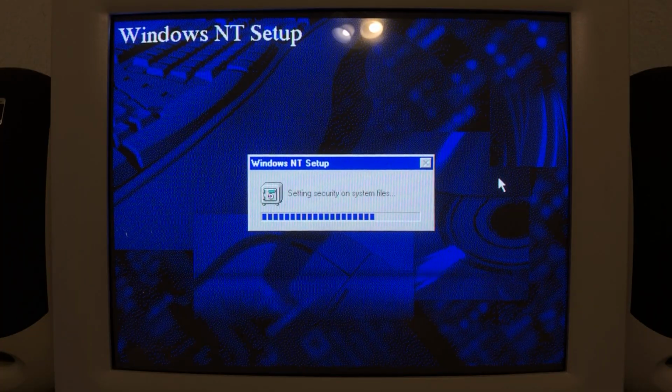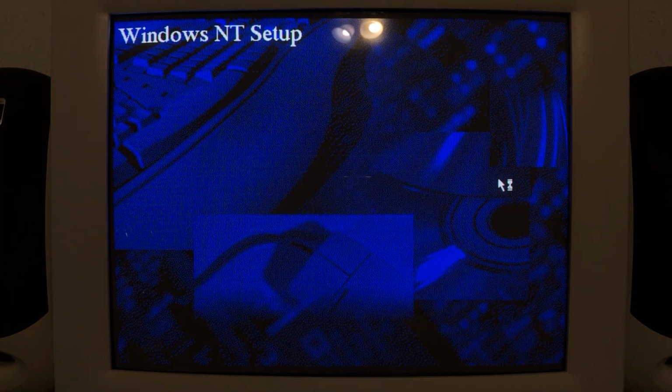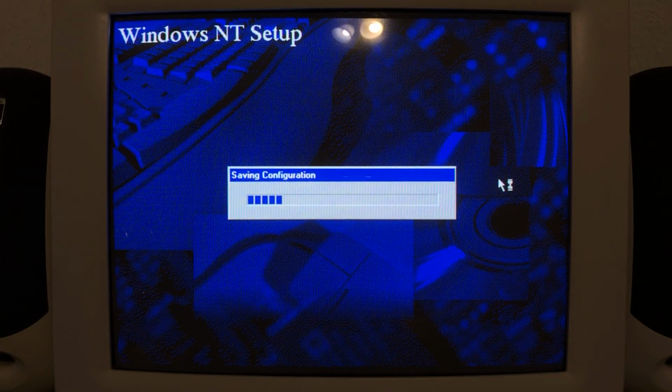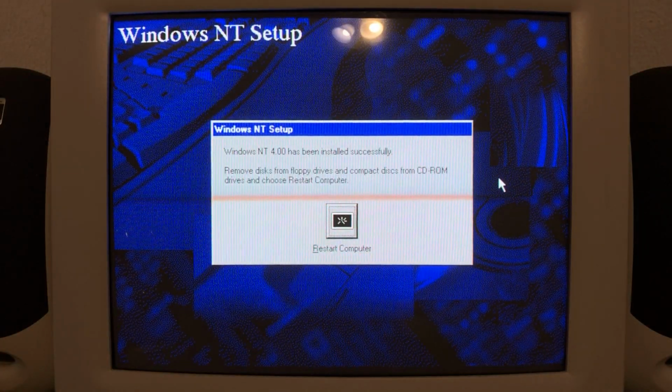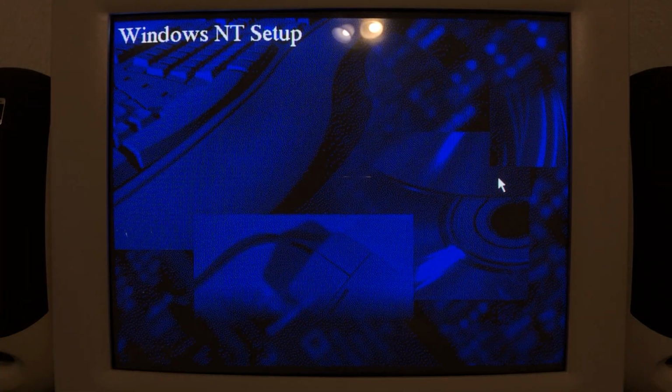Setting security on system files. And by the way, the setup background is pretty much identical to the one in Windows 95, except a little bit darker colored or something. Now it's saving the configuration. It's just like a little progress bar on there. And now it's removing temporary installation files. Windows NT 4.00 has been installed successfully. I don't know why there's like 2 zeros. Remove disks from floppy drives and compact disks from the CD-ROM drives, and choose Restart Computer. Hit enter on that one.